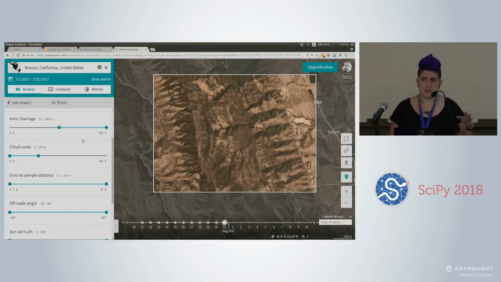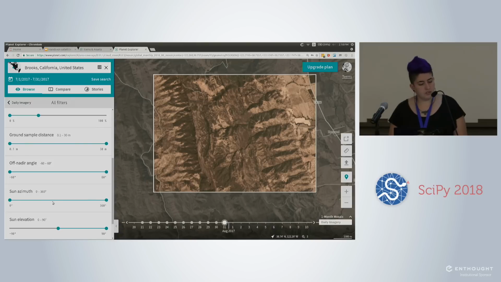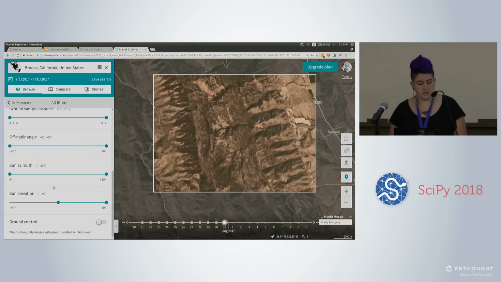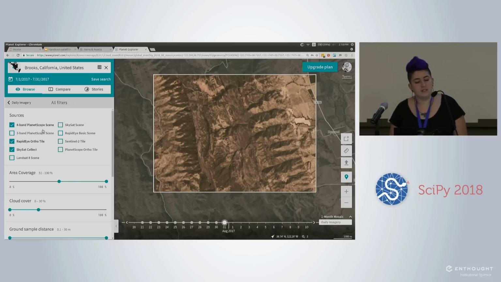And also, if none of this makes sense or it's boring, feel free to let me know. I'm going to ignore these filters for now because I don't really care about them. But if you did care, you could set those as well. And then the last thing I'm going to look at is the source. So something to note about imagery that you're getting out of the Planet API.